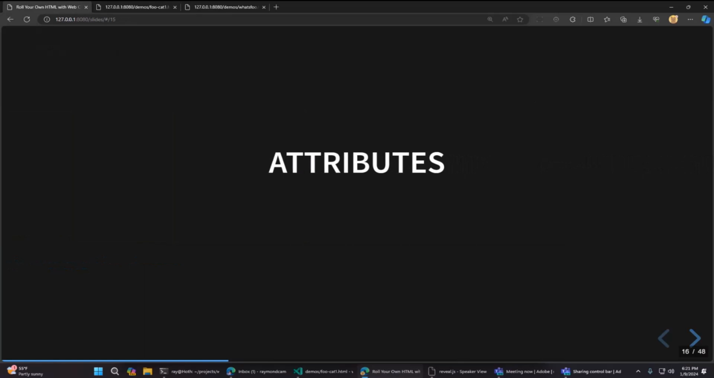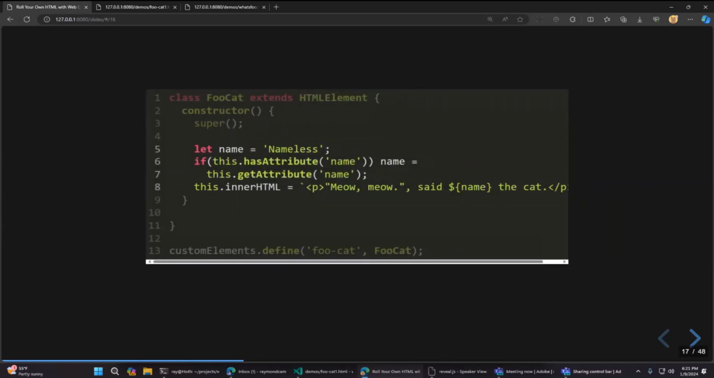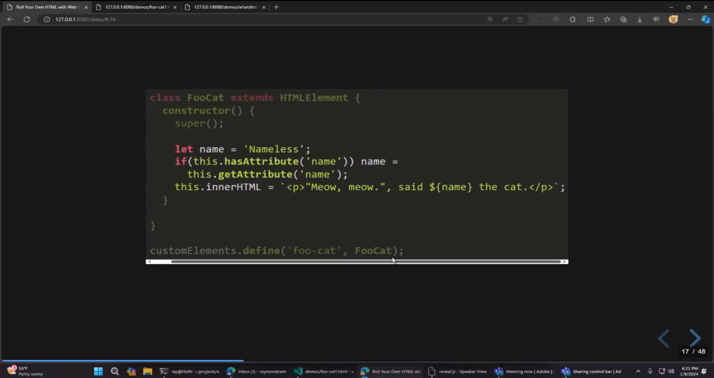Let's actually make it a bit more complex. So regular HTML elements take attributes. Your components absolutely can do as well, and they can inspect them and react to them. So the code for this is the exact same code that you would use in your DOM. So if you use JavaScript to select a particular DOM element, you can run has attribute on it and get attribute on it to check for and read HTML attributes. So all I've done in this case basically is I defined a default value for a name. I'm looking for a name attribute, and if it exists, I grab it, and then I just render out the string to inner HTML.